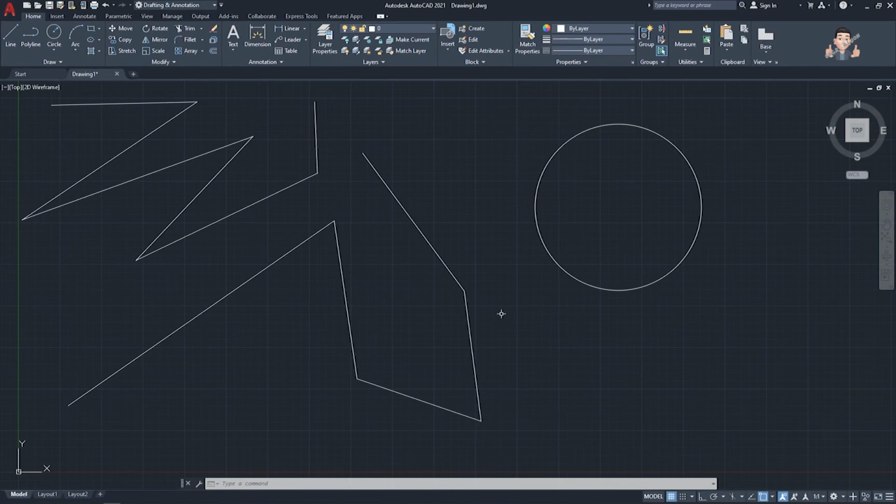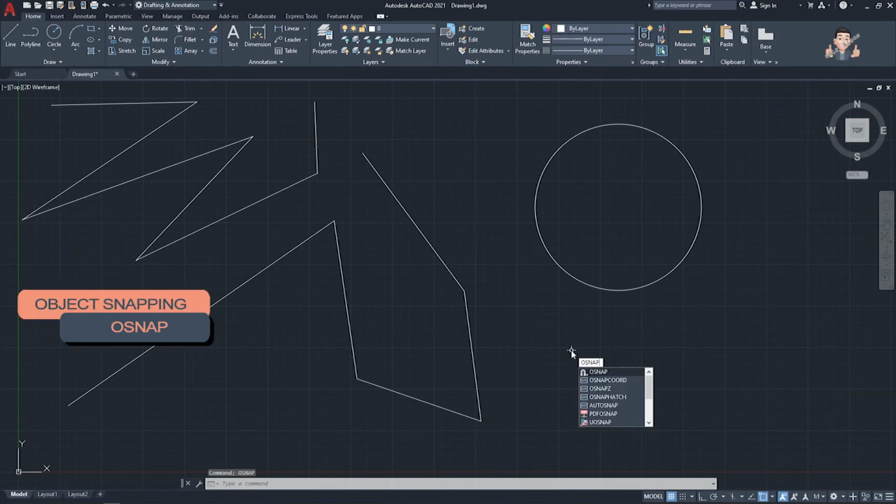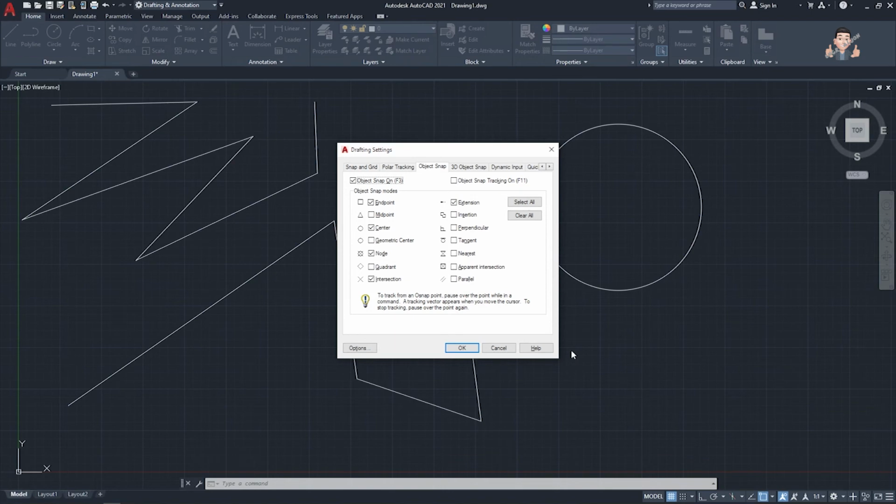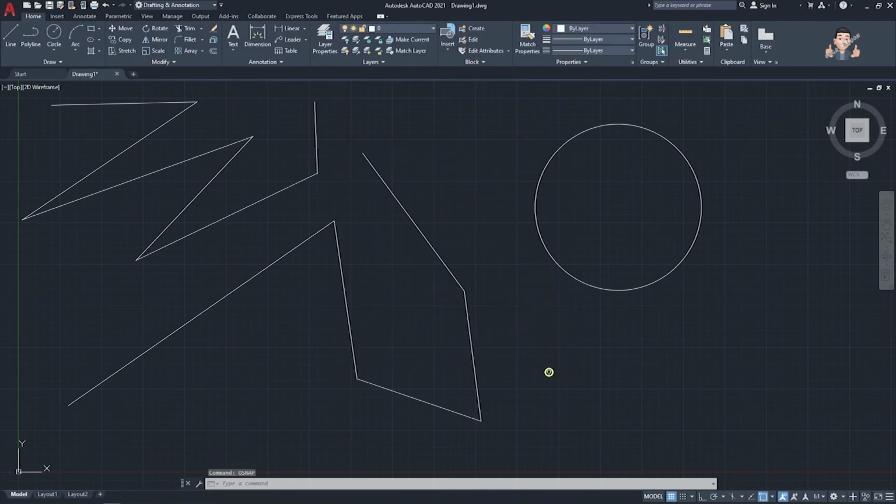Next we have object snapping. You can access this menu by typing the command snap. A window will pop up that will show object snapping options. I recommend not to check all of these modes as too much of it will hinder your workflow. Personally, I only check endpoints, center, node, intersection, and one or two more depending on the work. Then press OK. Snapping is useful when you need to create an object that has to be attached to an existing object or specific point.